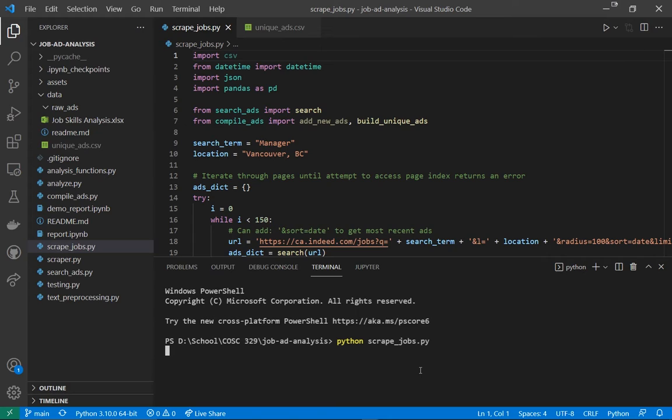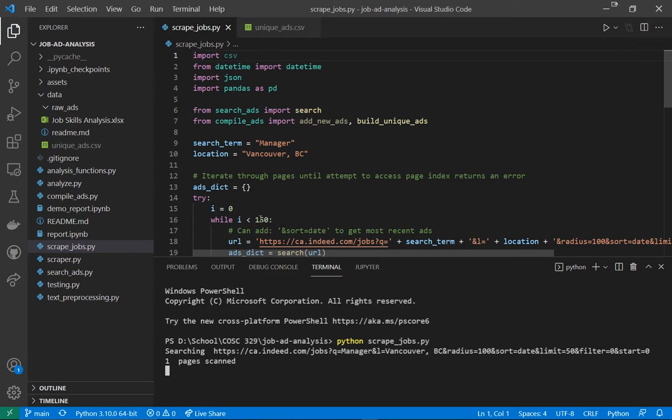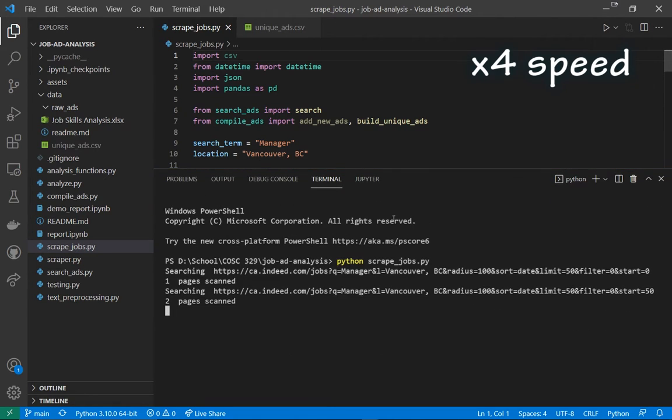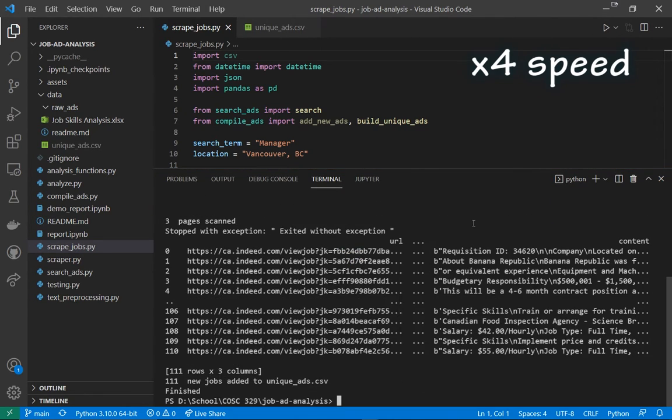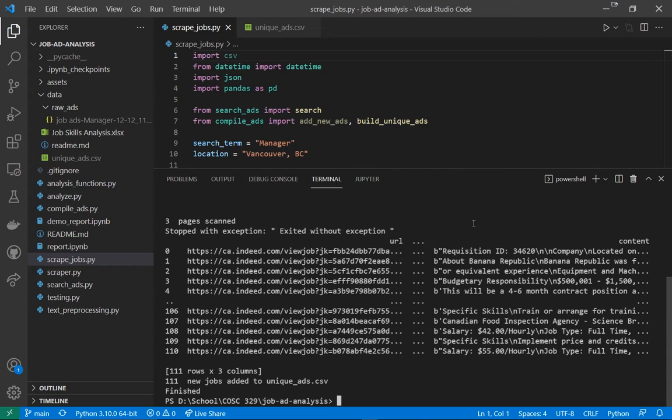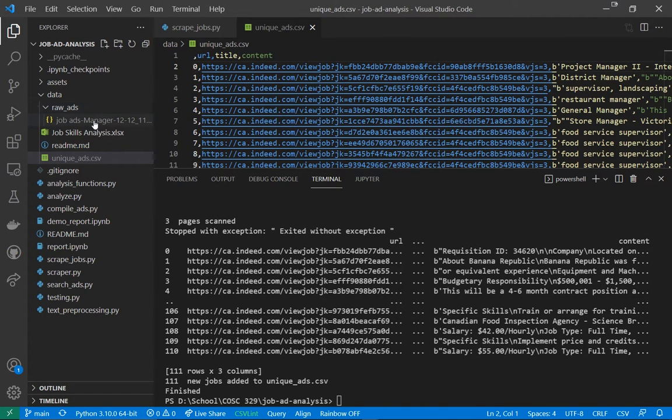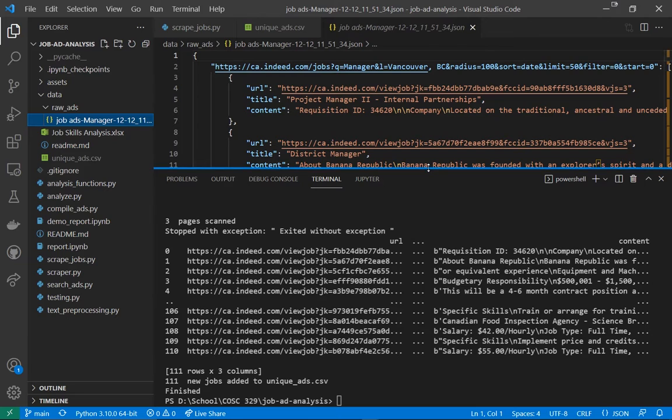The script will run until a specified number of jobs has been searched, or an exception is raised from the scraper. We have specified that it should stop at 150 jobs for the purpose of this demo. Once the script is complete, it will print out a preview of the results. The full results can be seen in the data/unique ads CSV file here. We can also see the raw results here in the JSON file.